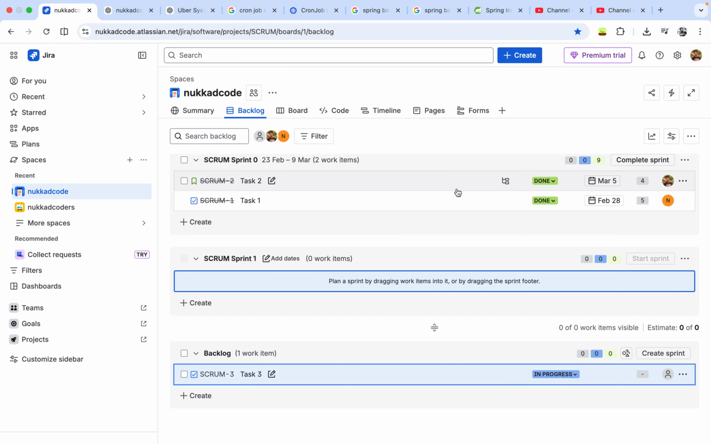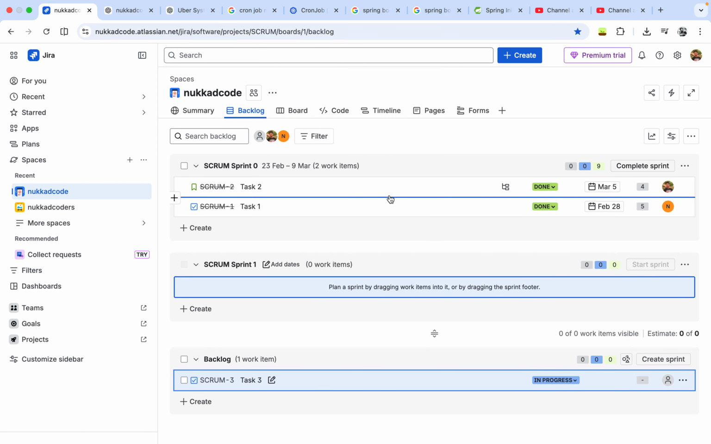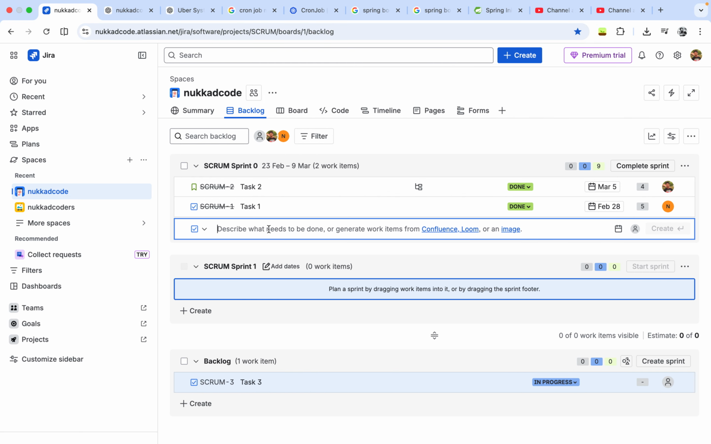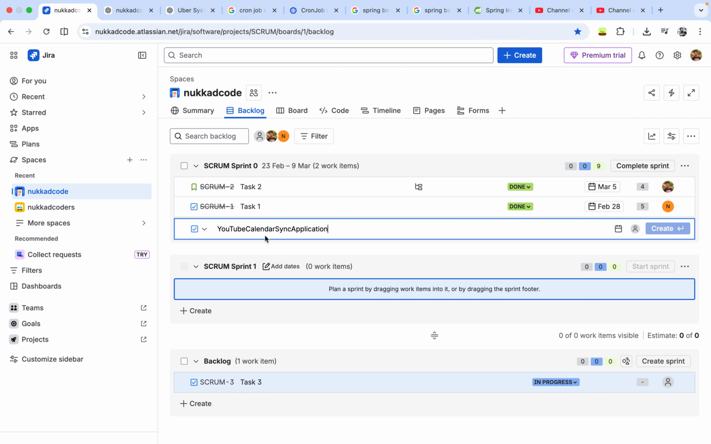So here, suppose in this sprint 0 we want to create a task, right? So what would happen, we are going to create a task. Just click on create. We are going to work on a project which is very simple, like creating a simple application which will schedule all the YouTube videos to Google Calendar, right? A Google Calendar sync application.